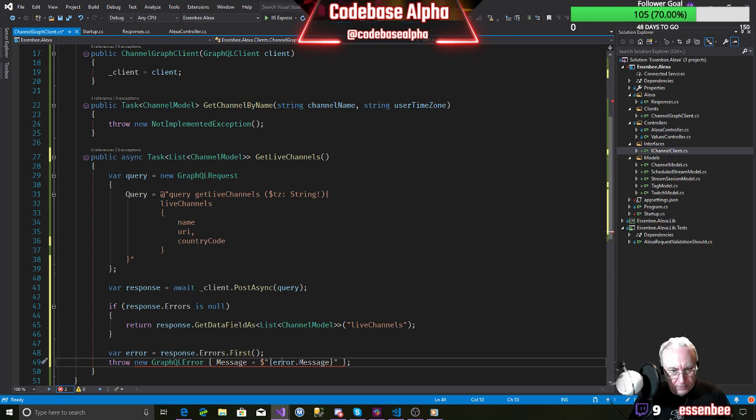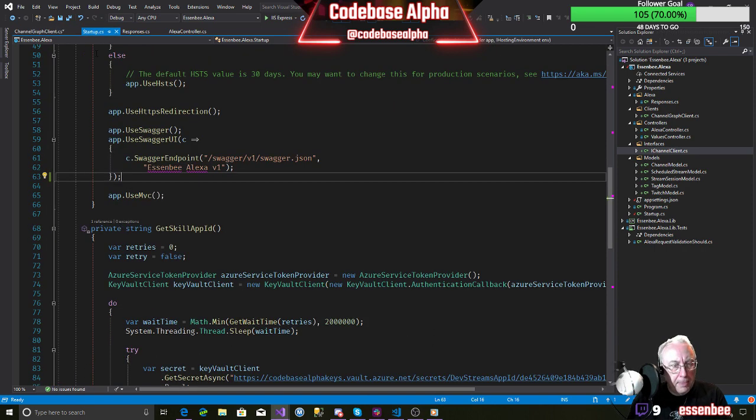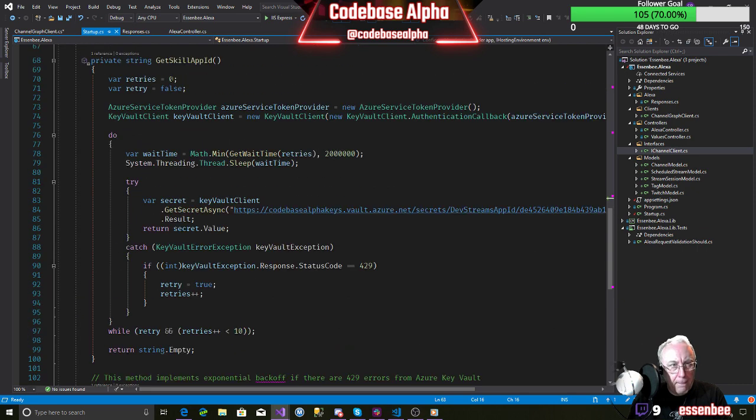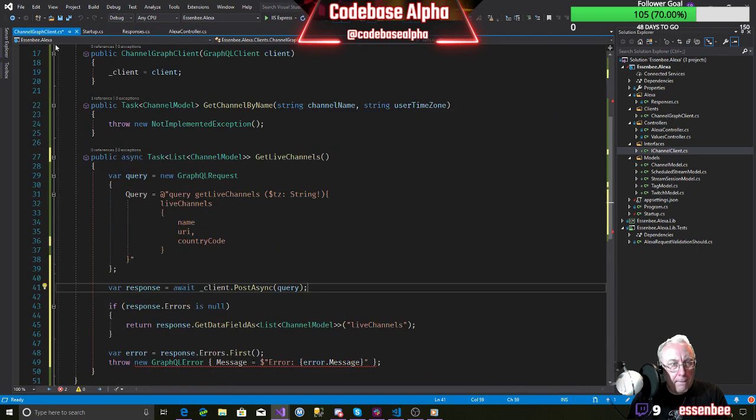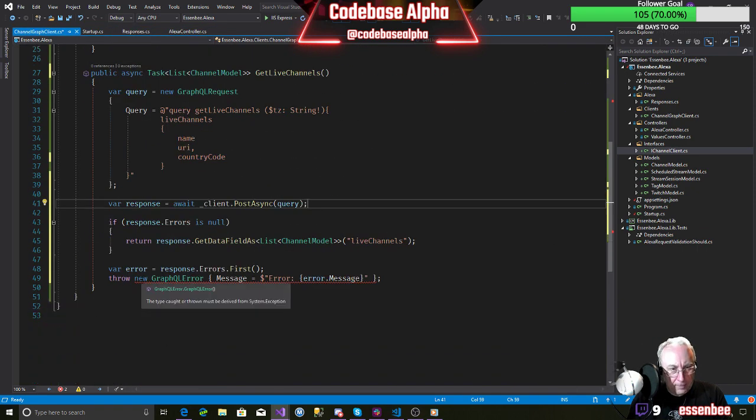So we can put something like that in there. Okay. So we need to try catch around that, don't we? We're going to catch it later.